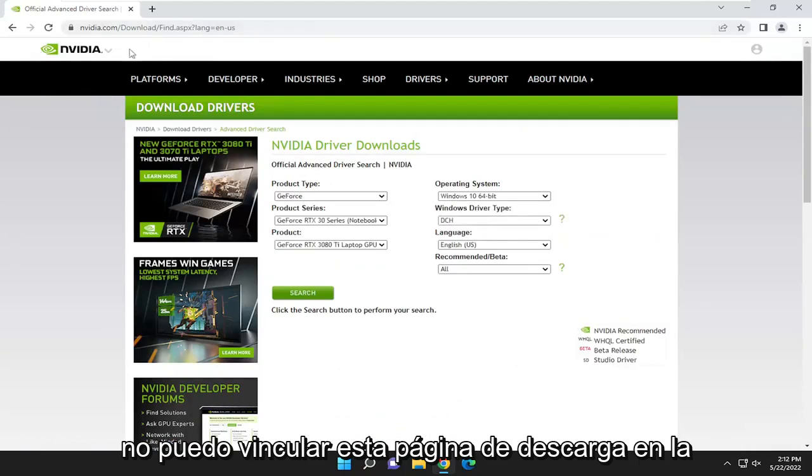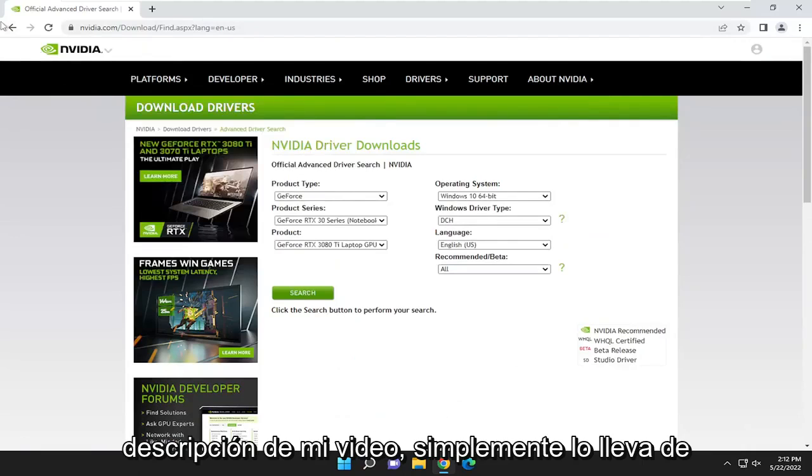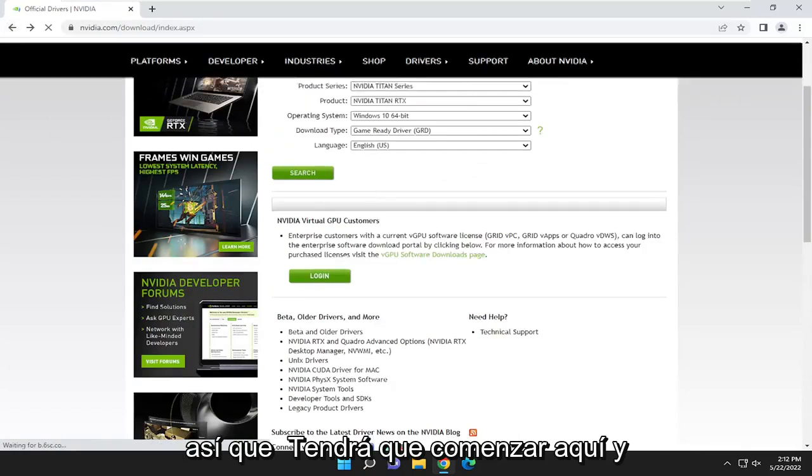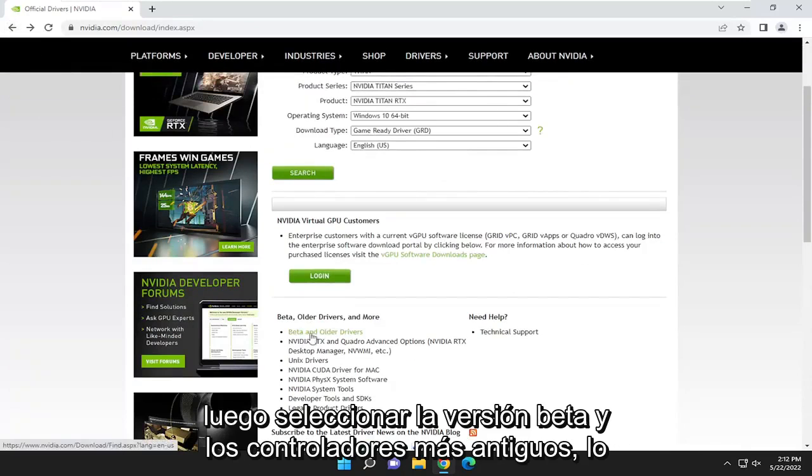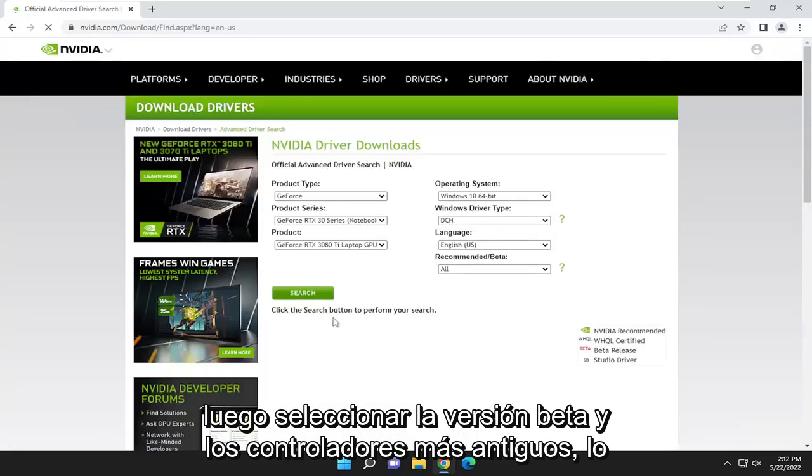Unfortunately, I can't link this download page in the description of my video. It just takes you back to that other page, the first page. So you're going to have to start here and then select the beta and older drivers, which isn't a big deal.